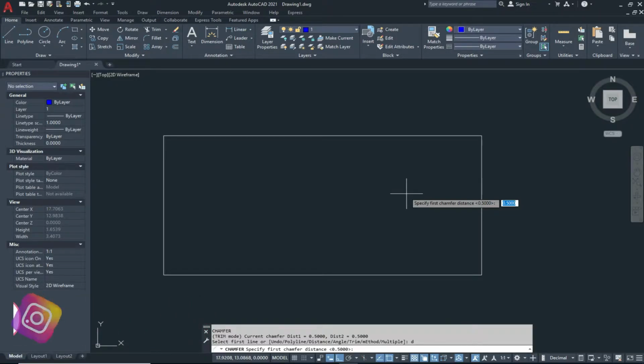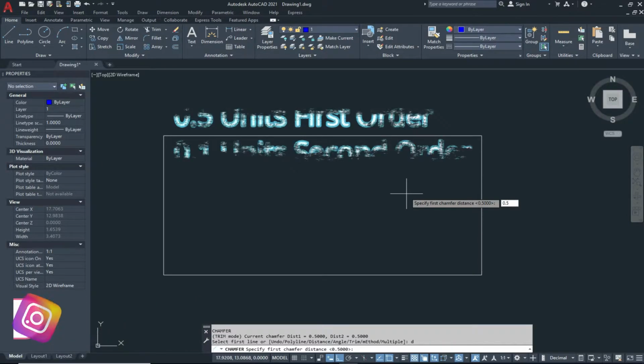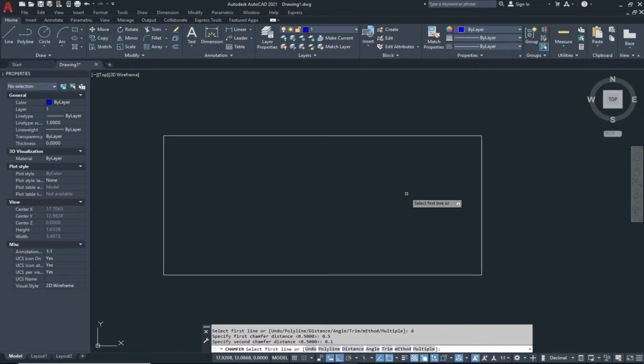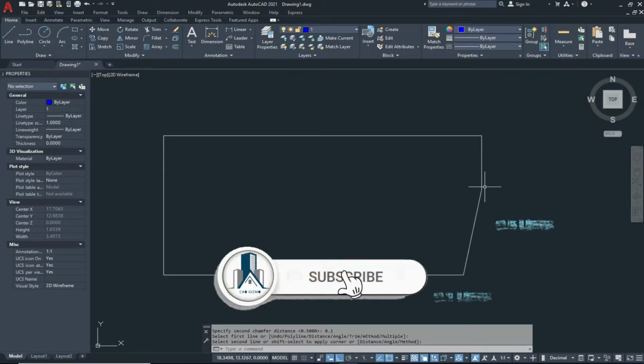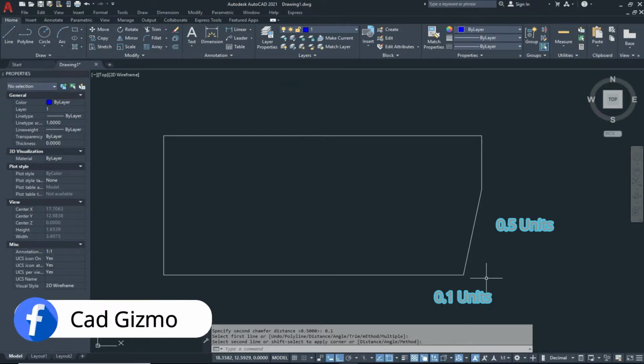Now I give my distance 0.5 to the first order and press enter. Now I give 0.1 unit to the second order and press enter. And this is my first order line and this is my second order line. So in this way, this is 1 unit and this is 0.5 unit. So in this way you can make your chamfer.